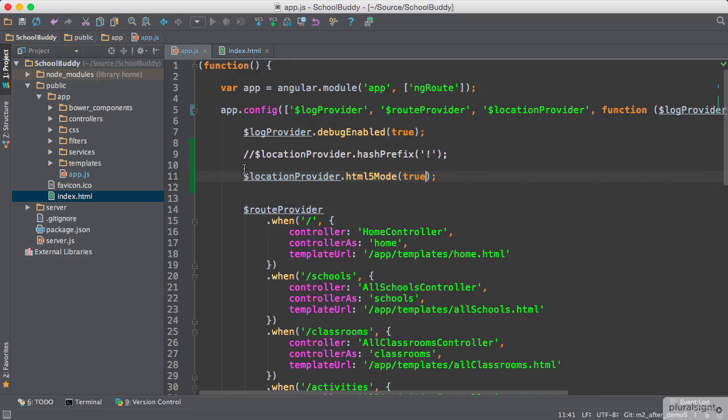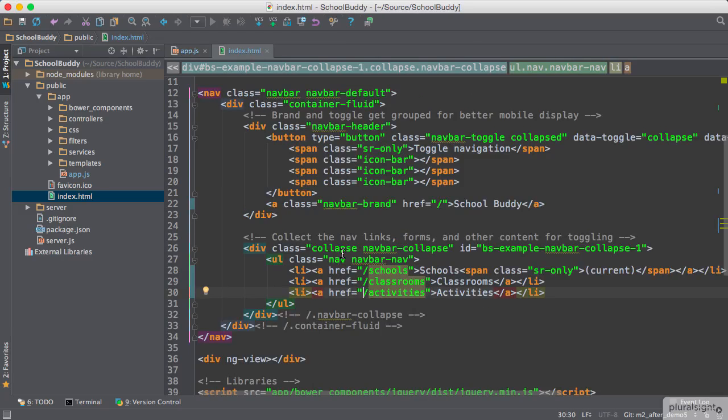So I'm going to comment out the line of code that put it in HTML5 mode. I'll also go back to the navigation links and add the single hash symbol to the beginning of each of them.